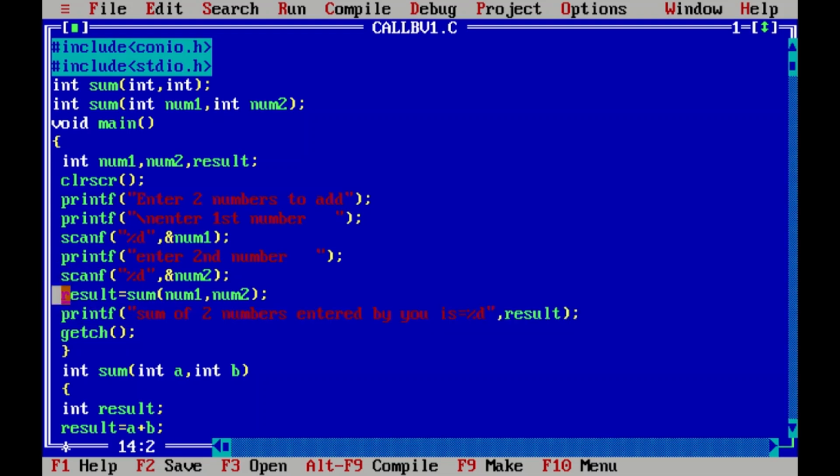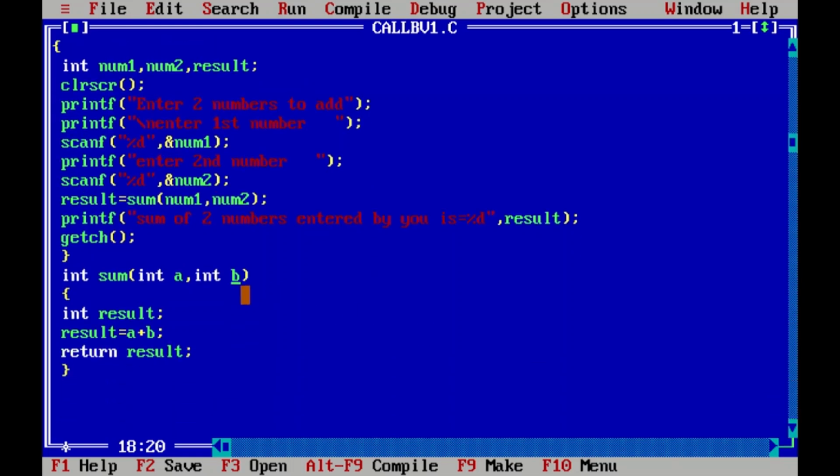So see, when this function will be called, after this control will come here, and then value of num1 will be copied into a and num2 will be copied into b. Clear? Then this is a local variable result to hold the result of sum till it is returned to the main function. So now a and b, equal to num1 and num2, will be added and result will be stored in result.